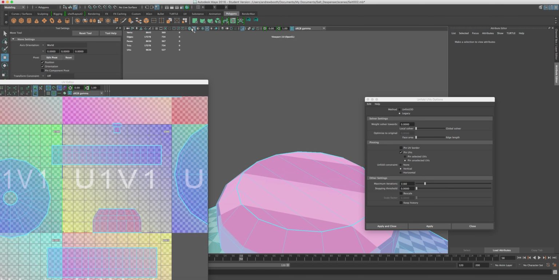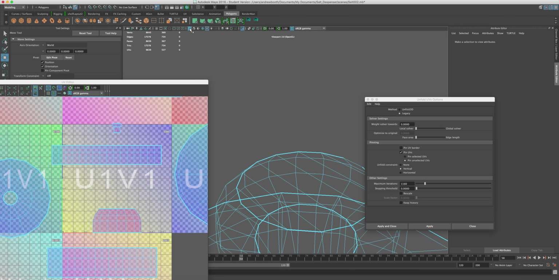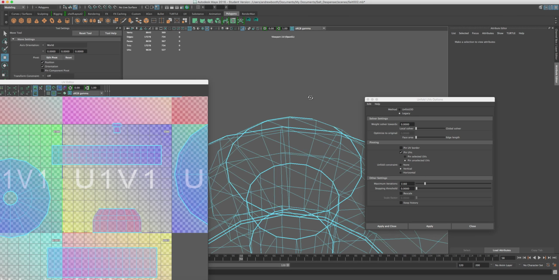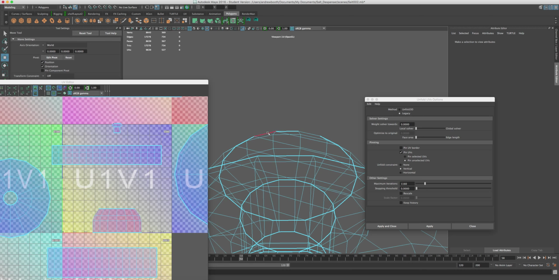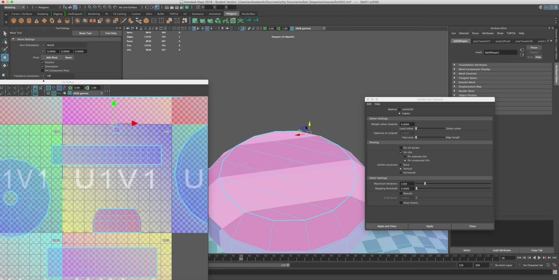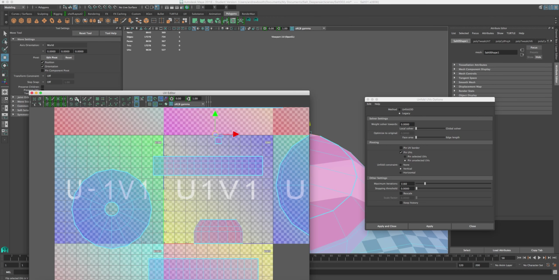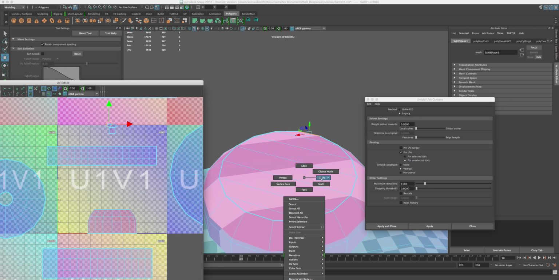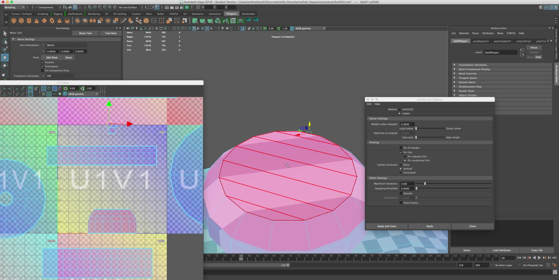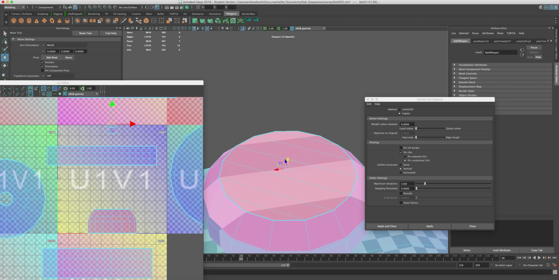The best way to do it is go into your wireframe by clicking that, and you can easily find it because the borders are a deeper, bolder colour compared to the rest, and you can find that this is the edge that's not cut up. Just simply select it and then cut it, and then once you've done that, you find that it's cut up correctly this time.